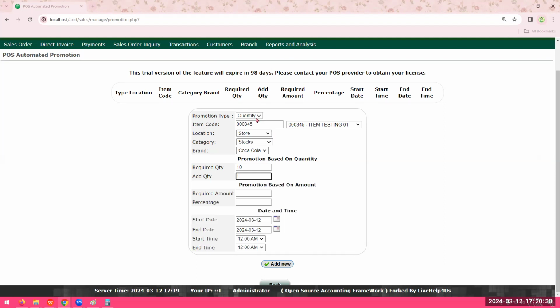So if you select amount, you have to delete this one. Here, this one should be the one you're going to fill in if the promotion type is amount. So if the required amount will be 500 bucks, I am going to give them a discount or a promotion of every 500 bucks purchase, you get 5% discount. So that is the options for promotion. You cannot have both. You have to select between amount and then the quantity.